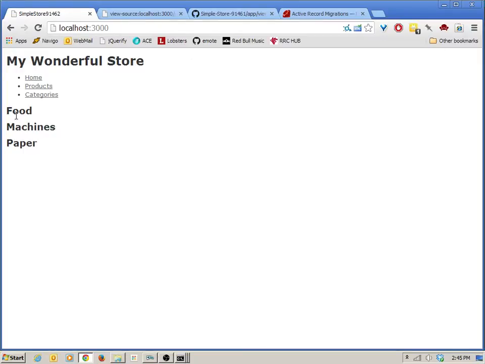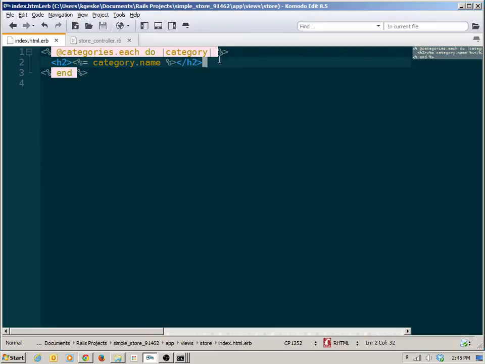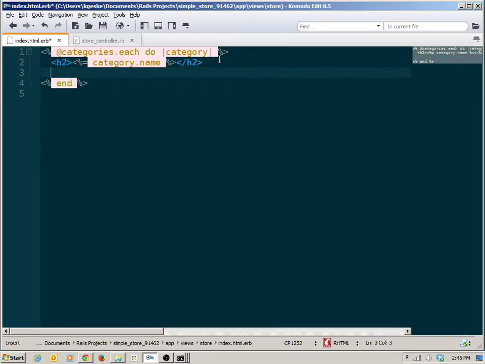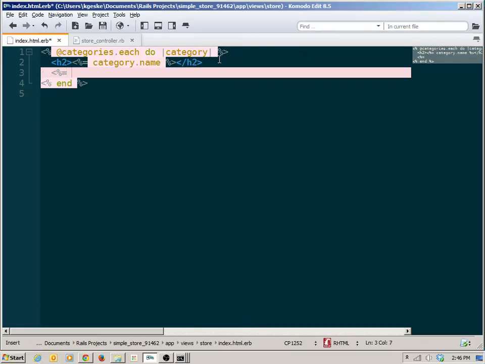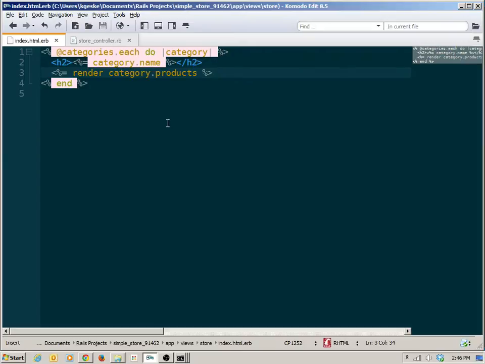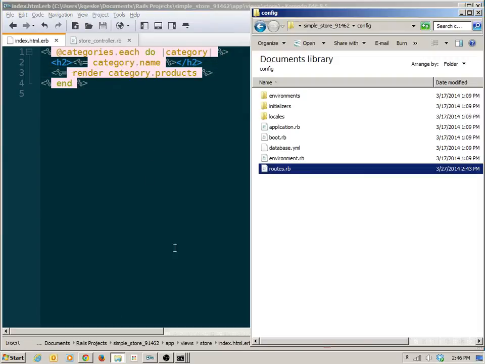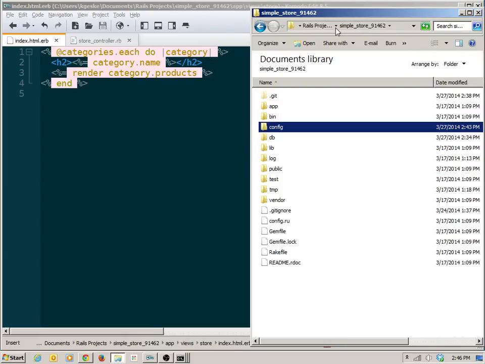And now underneath each one of these, I'd like to display my actual products. Remember, I have a partial for displaying these products. And so I'm going to say render the category.products. And this is a nice little short form, and because I've used naming conventions, it's going to work for me. When I need to do something a little bit more complex in a few more minutes, I'm not going to be able to have such a nice short form on my render statement.